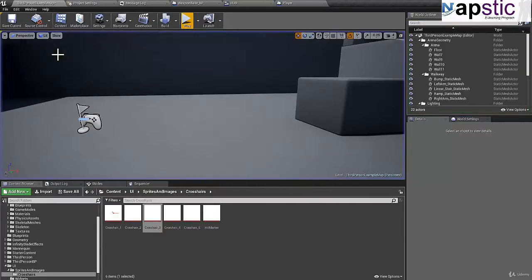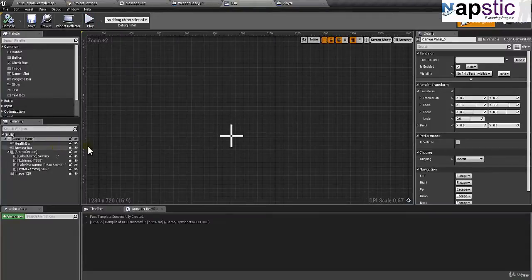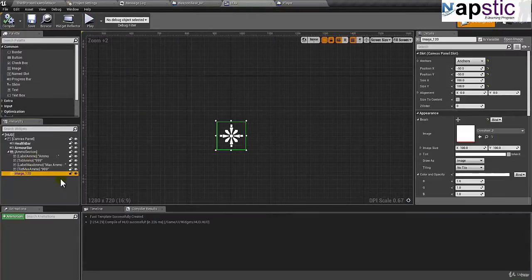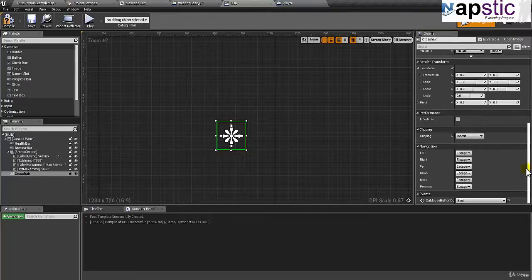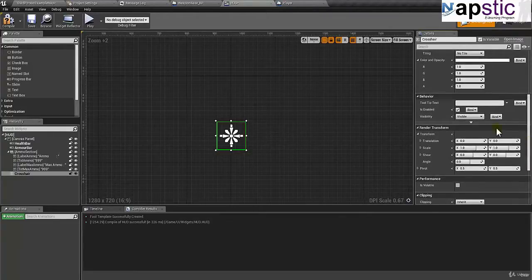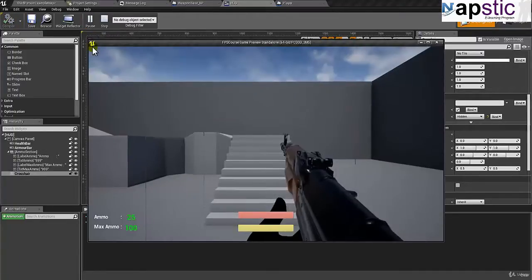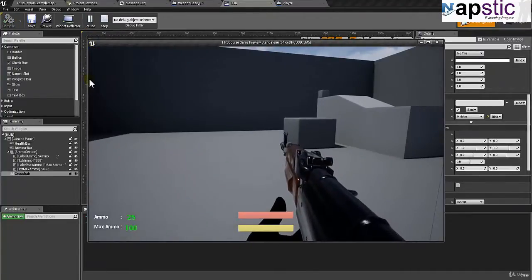First things first, there is another way of doing that. If you don't want to do it this way, then I'll keep this. I'll just name it crosshair, and for now I'll just keep it hidden. I'm looking for hidden. There it is. I'll hide this and quickly check whether it's rendering or not. No, it's not. So great.